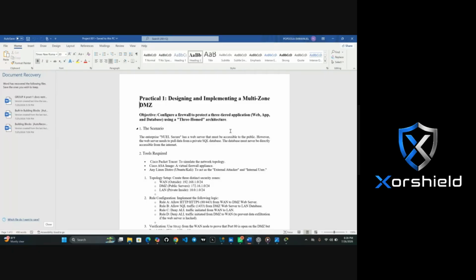And in this practical, they said the tools we need are Cisco Packet Tracer to simulate the network topology. And they said we need a Cisco ASA image, which will serve as our virtual firewall appliance. So let me go to this ASA image. You see this ASA image here.